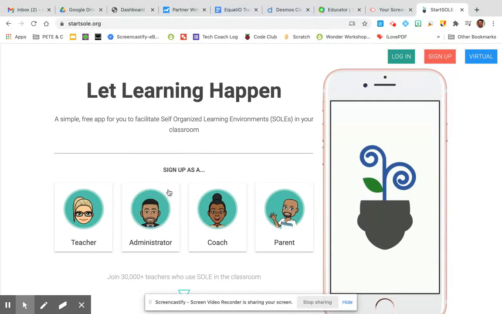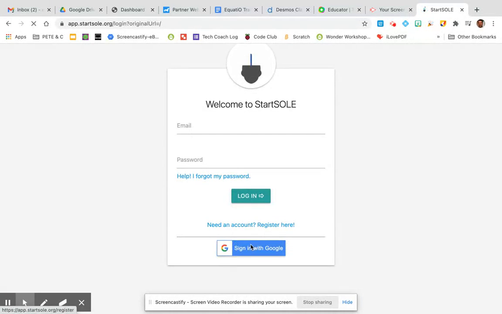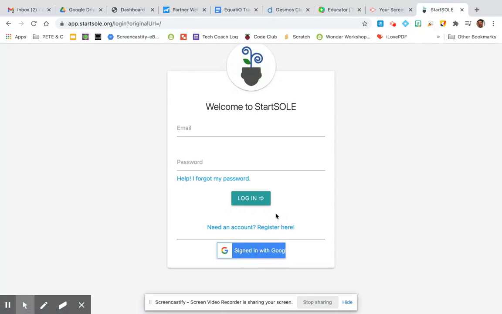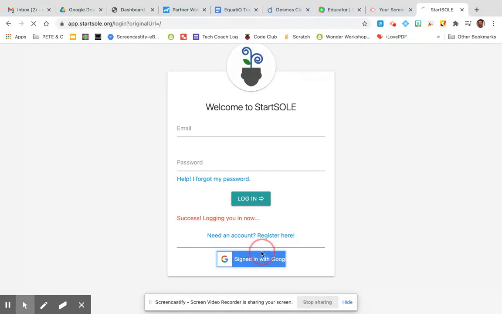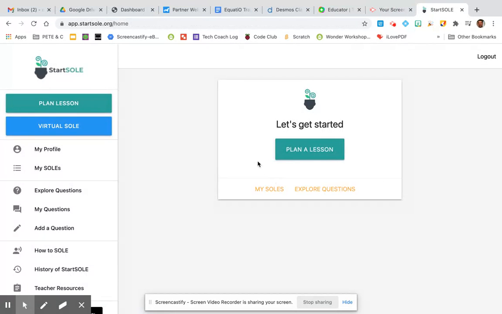So you want to sign up as a teacher, obviously, and there's a link in Canvas for you to do that. I'm going to click up here and I'm going to log in. And just like most websites, they have that login with Google. So I'm going to sign in with my Google account. So after you've created your account, you're going to be landed to something that looks like this. There we go. And so here's what we have.